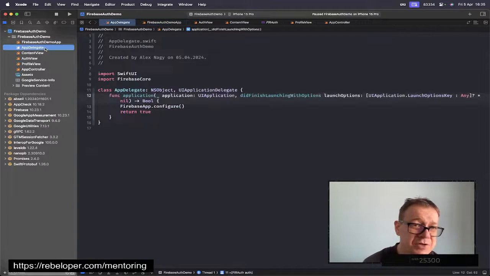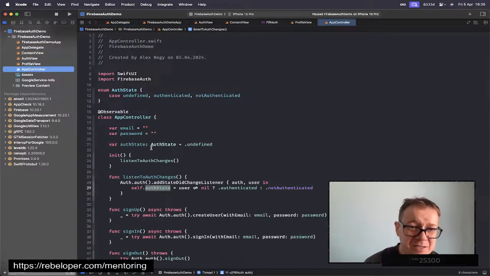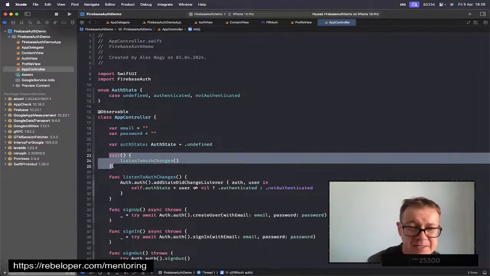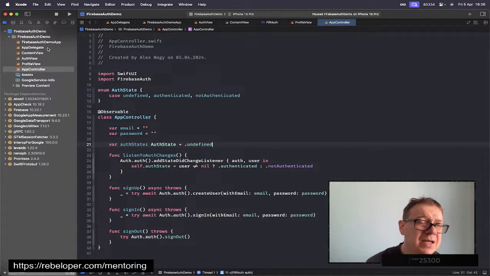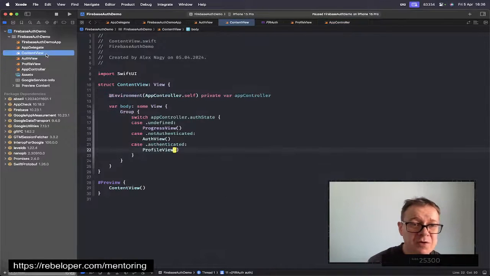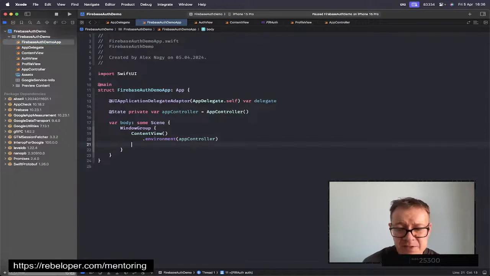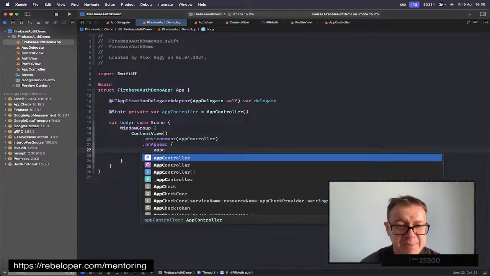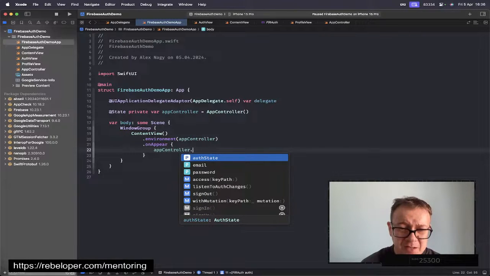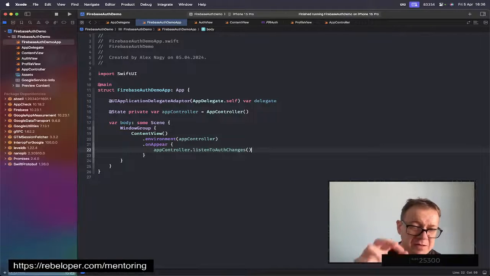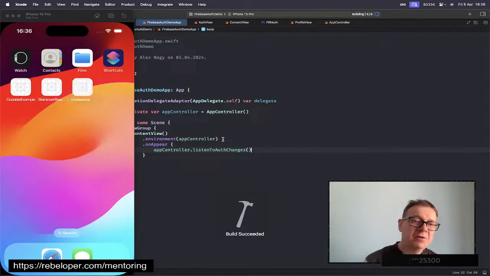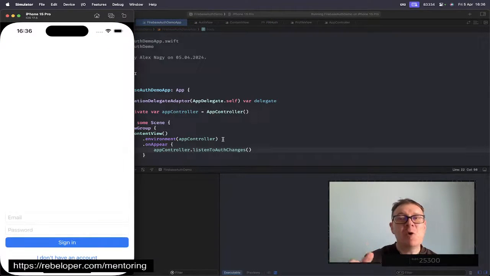Therefore, we should not add the initialize, like the listen to auth changes right over there. Basically, we can just remove this right now, and then on appear, so after the content view, or let's just go into the demo app. When this content view appeared, so we just go on appear, we are just going to say app controller dot listen to auth changes. Okay, so let's build and run one more time. Now the listen to auth changes should be called after the configuration has been created.